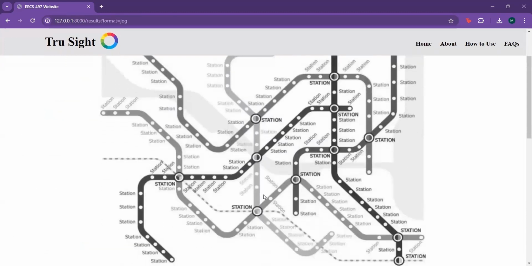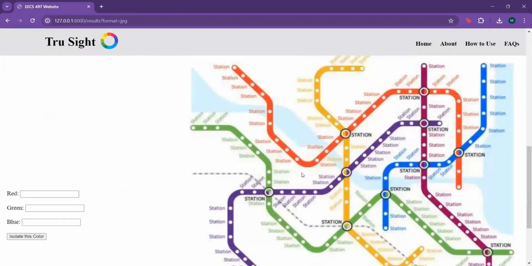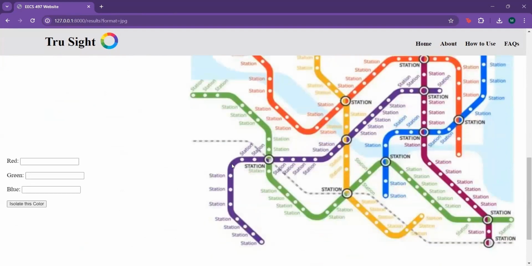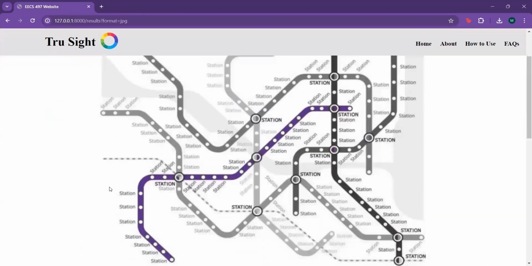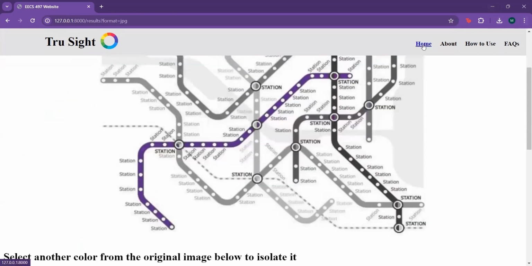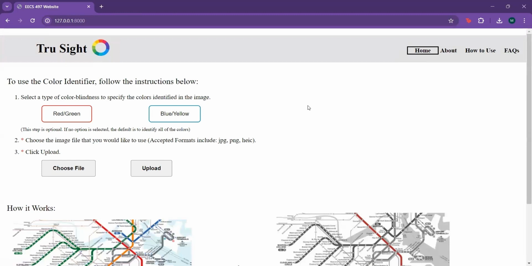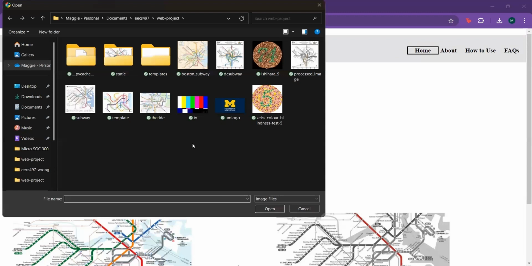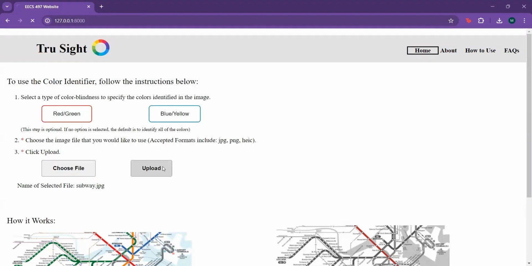Here is the grayscale image again. And then I can select this purple color here, isolate it, and it isolates this purple route on the rest of the grayscale image. And then we can go home. We can demonstrate this one more time. Could choose a file. We can do it on this subway here. Upload it.